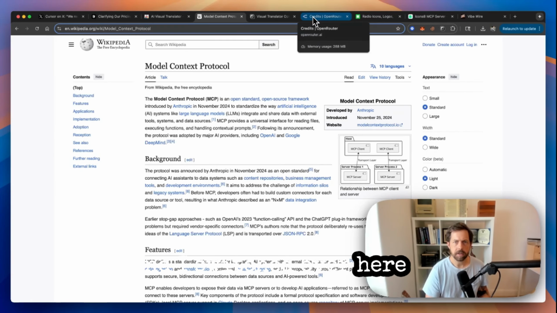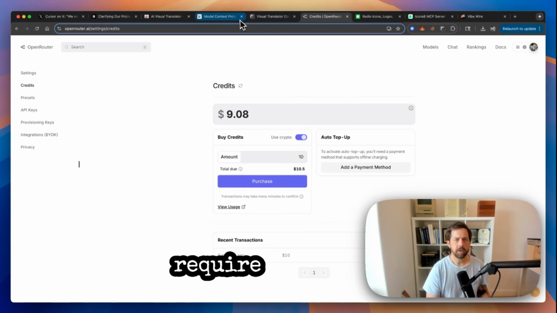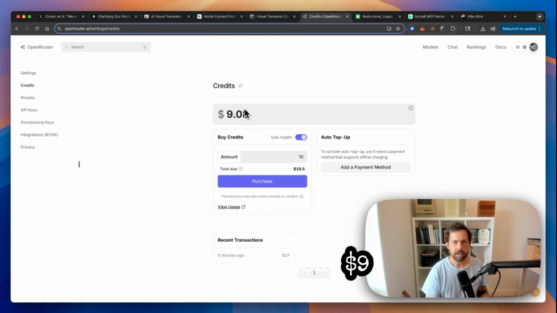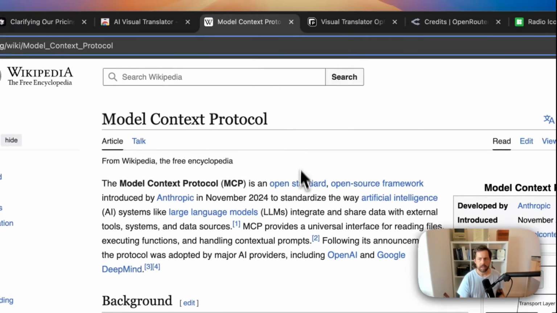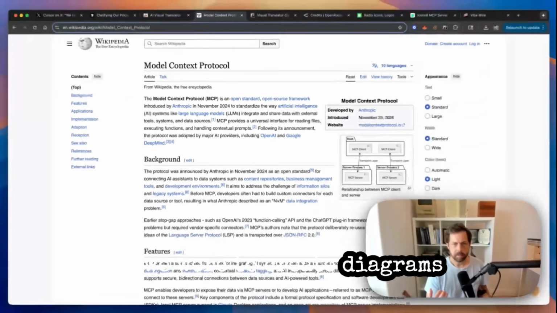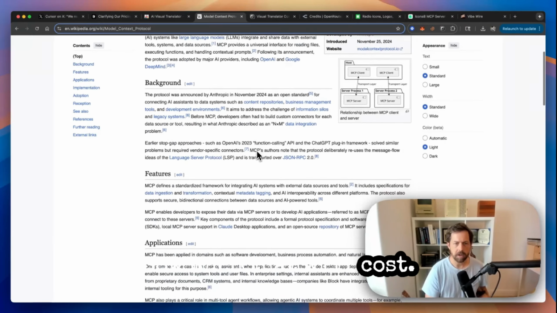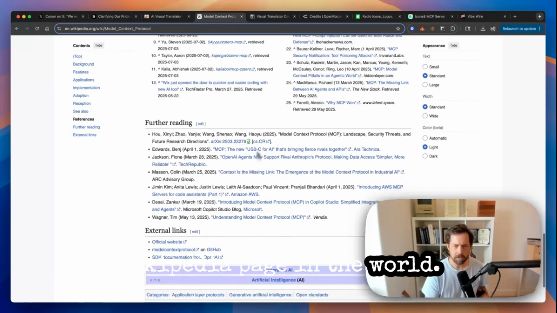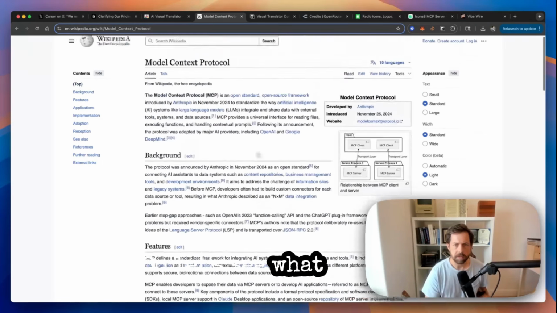And I switched over here a second ago, so you can see it does require an OpenRouter API key in order to use it. So I've got about $9 in the account right now. So I think it'd be an interesting experiment to see if we were to create diagrams for this Wikipedia page about how much that will cost. And you can see it's not the biggest Wikipedia page in the world. So let's see what it does.